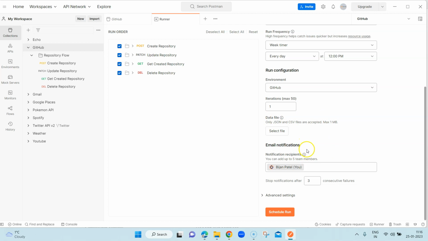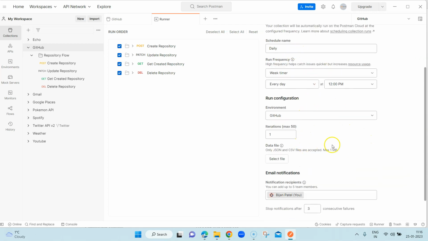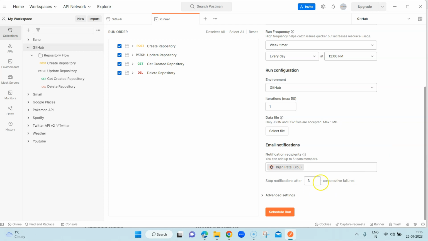And then email notifications. By default, my account user is already added. I can add another 4 members who can be a recipient for any notifications which will go to their email after every run. And these notifications will only go when there are failures, and it will also stop after 3 consecutive failures. You can always change this, make it 5 or make it 2, whatever you want the number to be.